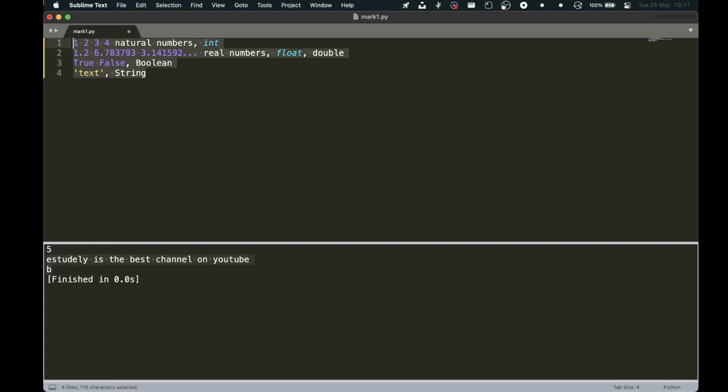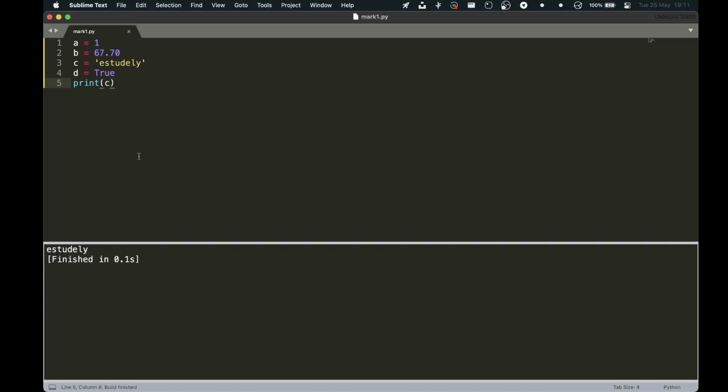Okay, so now let's just try to see. Let's just give different values. So let's say A equals 1, B equals 67.70, C equals the channel name, and then D equals true or false. Okay, now let's just try to print. Now we can directly print them. If I were to just print C and run, we get Studly, but that's not what we are interested in at this point.